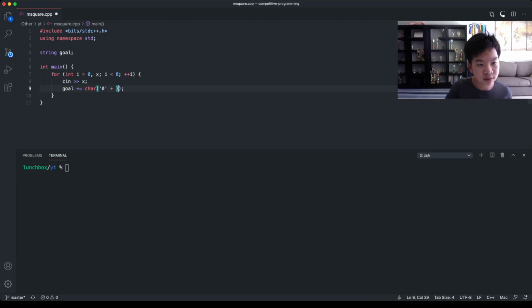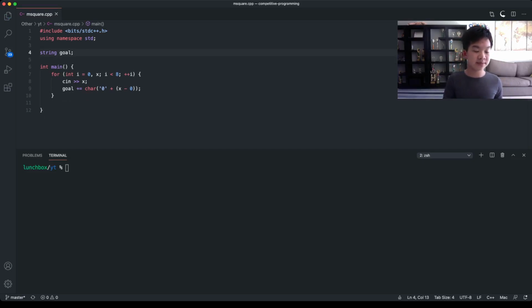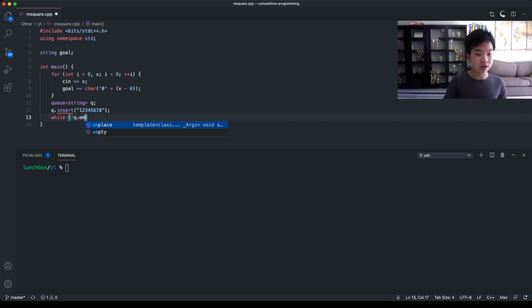Alright, so now that we have our goal, remember that we're going to have our state. Our state can be a string, which is going to be represented using 8 characters. So we can have a queue of string. This is going to be our queue. And at first we're going to insert our starting state, which is going to be 1, 2, 3, 4, 5, 6, 7, 8.